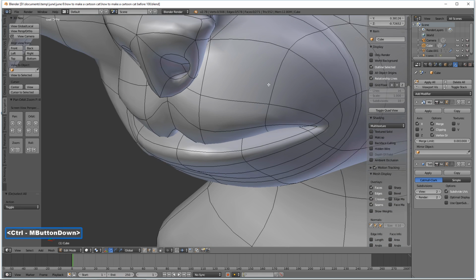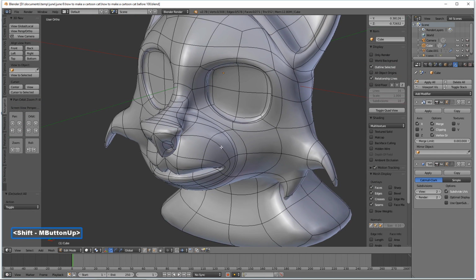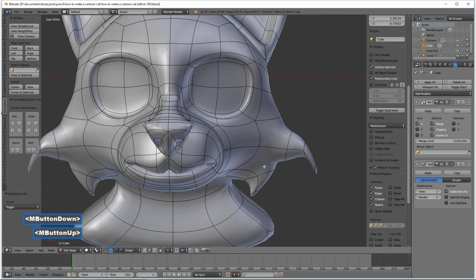Okay, I'm going to hold control as well as the middle mouse button to zoom out. I'm going to hold shift and middle mouse button to pan. I'm going to hold the middle mouse button to rotate the view.